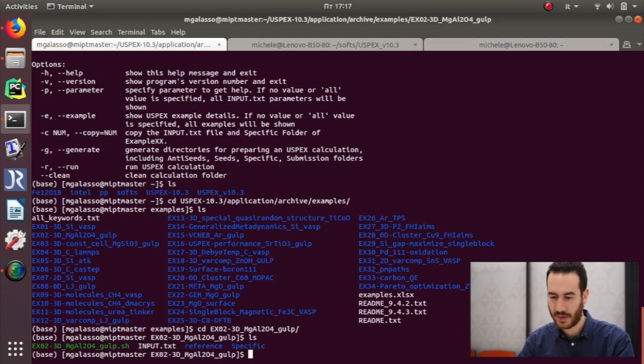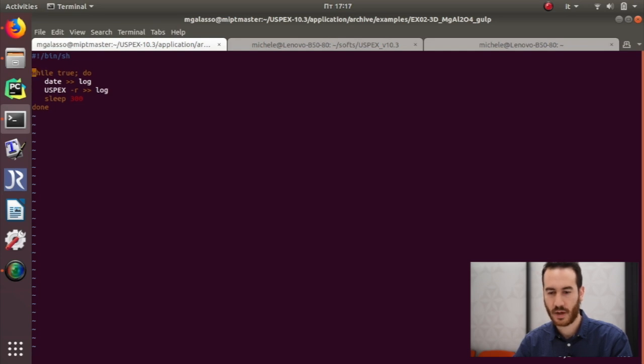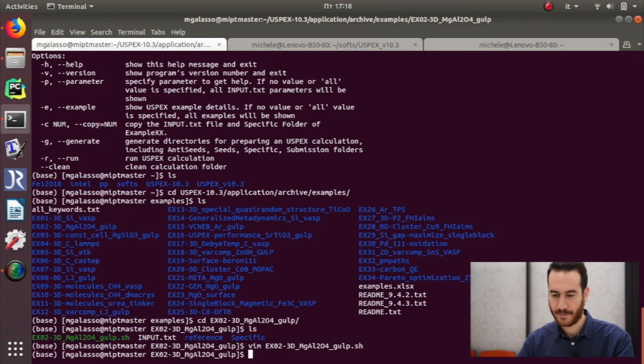The first file is a bash script. Let's have a look at it. So what does it do? It sleeps for 5 minutes, and then it records the date in a log file, and it calls the command uspex -r, which means run uspex, also with the output redirected into the log files, sleeps for 5 minutes, and does this again and again, forever. So we can actually remove the first sleep so that it will start uspex straight away, and save and exit.